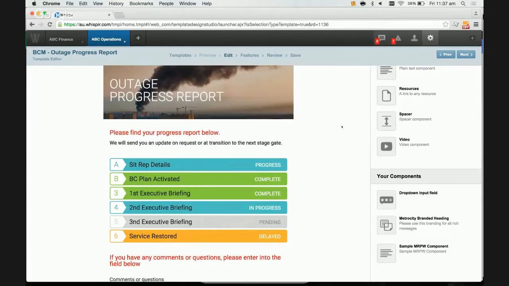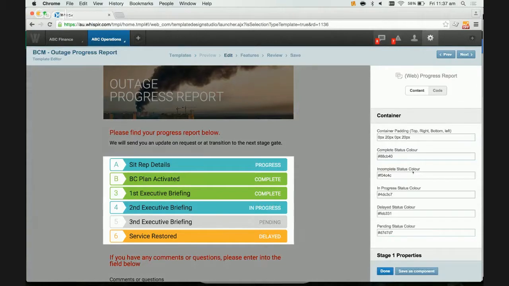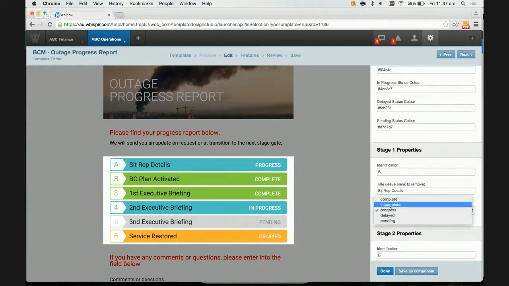components. So it makes not only the composition of the template really easy, but it also means that when you're sending these messages out in a rush on the Whispir platform, it makes it really easy for your end users to go through here and just simply change the status of a particular item and then send the message out without having to craft that message from scratch.